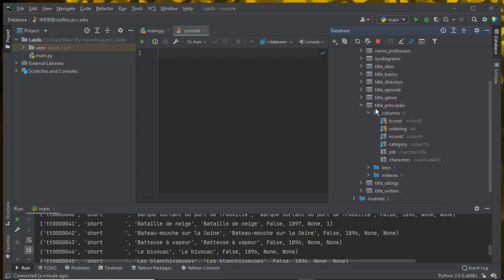And I see, for example, that the title principals table has a tconst, which is a movie ID, an integer for ordering, an nconst, which is the ID for the name of a person, and then a category that the person performed, a job, and characters if the person was an actor or actress. But I'm going to stick with title basics. So we see the columns in title basics are tconst, title type, and so on.